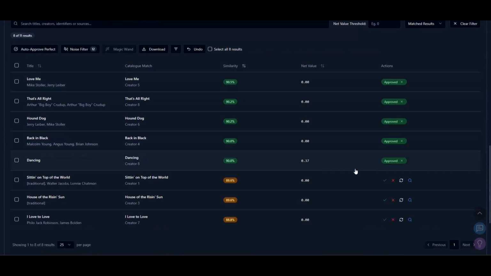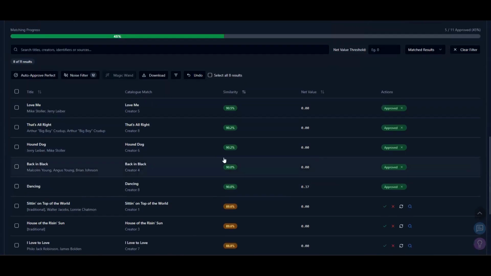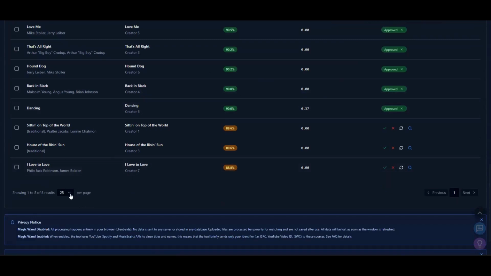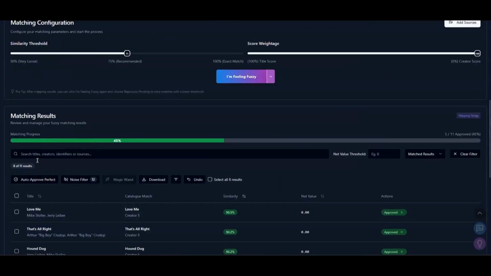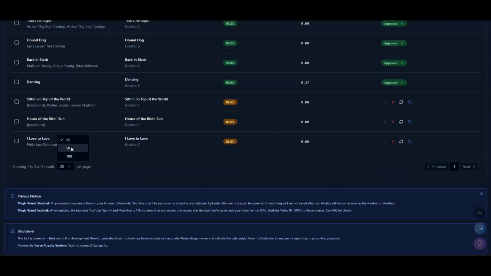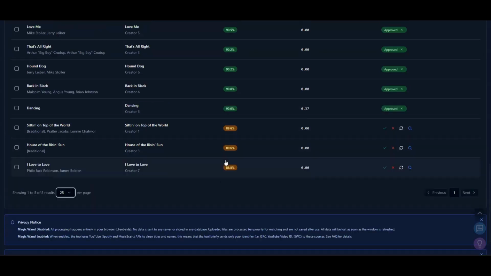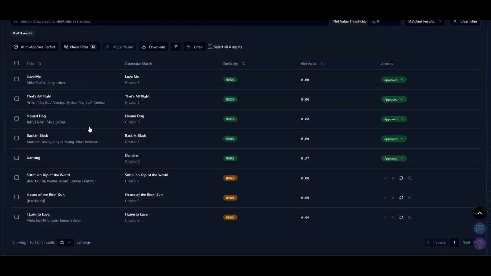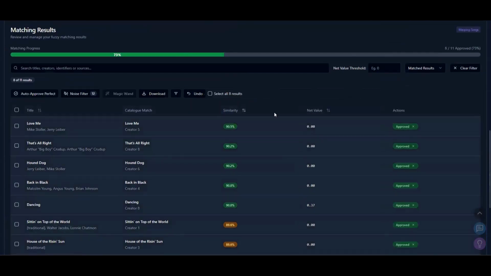And at this point, when we're working with hundreds of results, which can be seen here, we can switch to maybe 50 or even 100 results per page. And I usually like to scroll to the bottom, because this is sorted by similarity, so usually if there are bad matches, they'll sit at the bottom. And if the ones at the bottom are decent enough or good enough matches, you can go up, select them all and approve them.